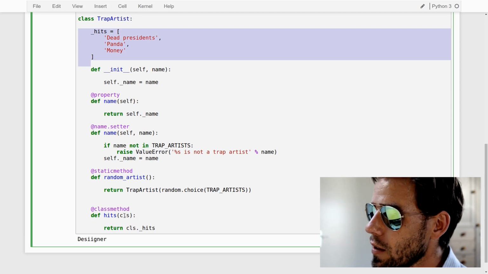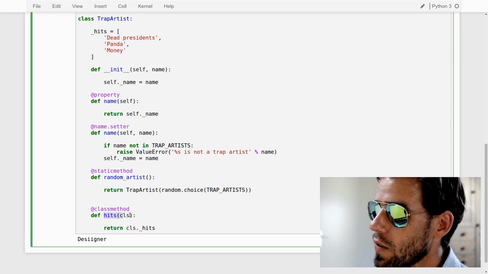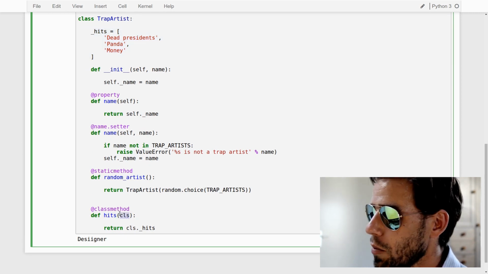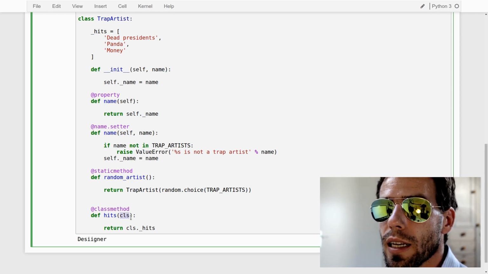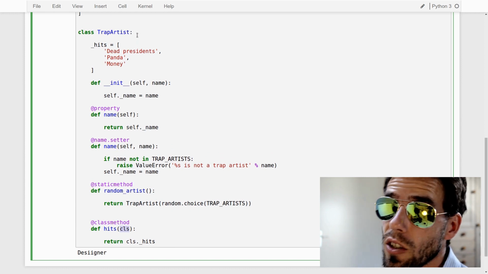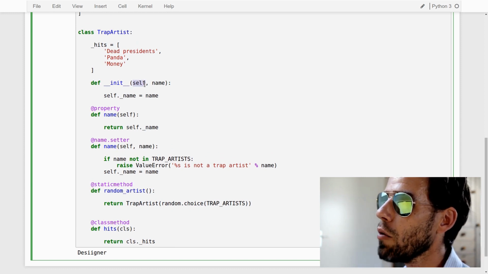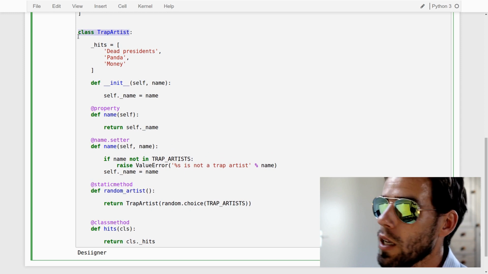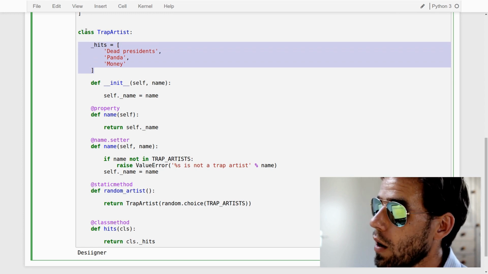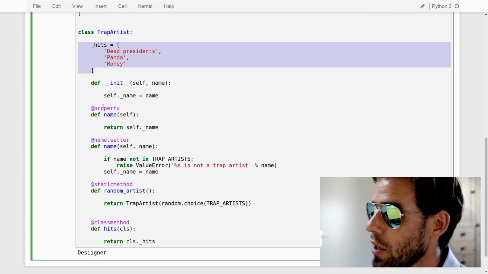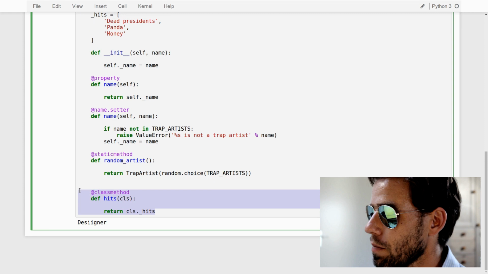Now you will notice that our hits class method takes a CLS as a first argument and not a self. And this CLS refers to the class. So it refers to not an instance of trap artist, that would be self, not one specific trap artist, but just the general trap artist class. And because this underscore hits property is part of the class definition, we can refer to it here.